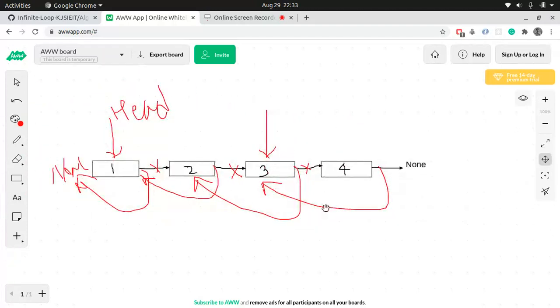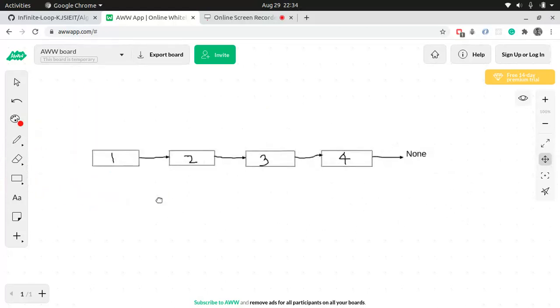So this is what we want. And for doing this we have to keep track of two things. If I'm at a node and I want to travel to the next node, I need the pointer to the next node, and if I want to change the pointer of this node, I need to keep track of the pointer of the previous node. So this is my current node.